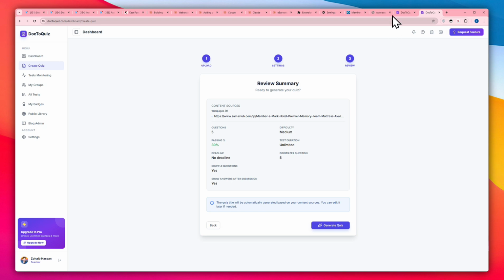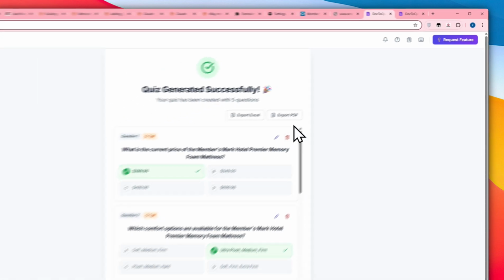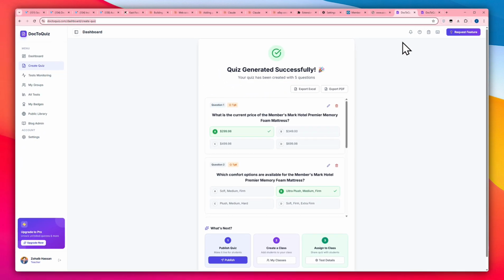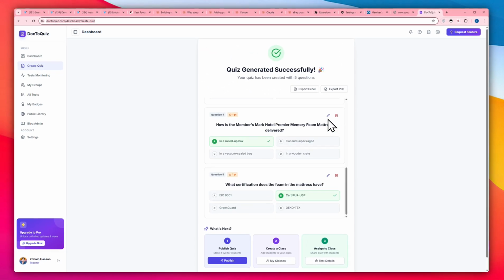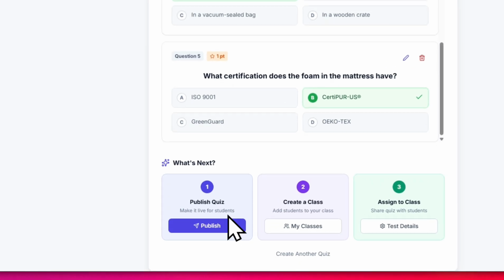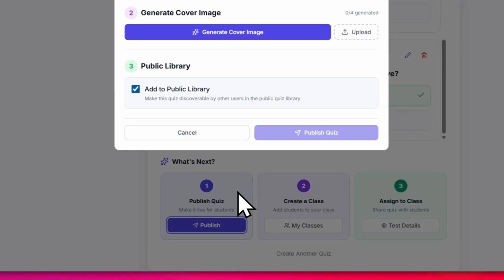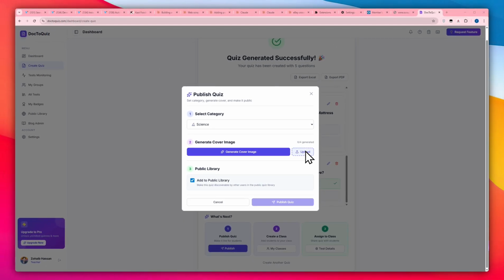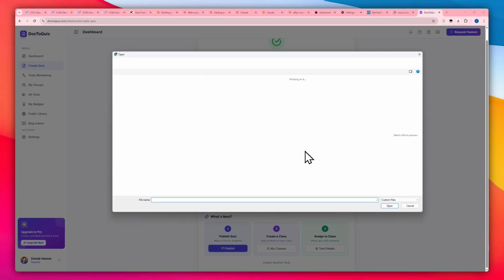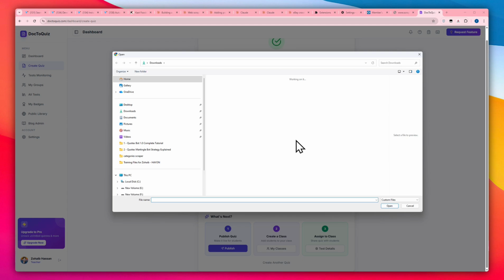I already generated a quiz. It would look exactly like this. It is the same page that I have created. After creating a quiz, now you can click on publish to publish it. You can upload your cover image from here, and now I will select my cover image for this quiz, and after that I will move forward.